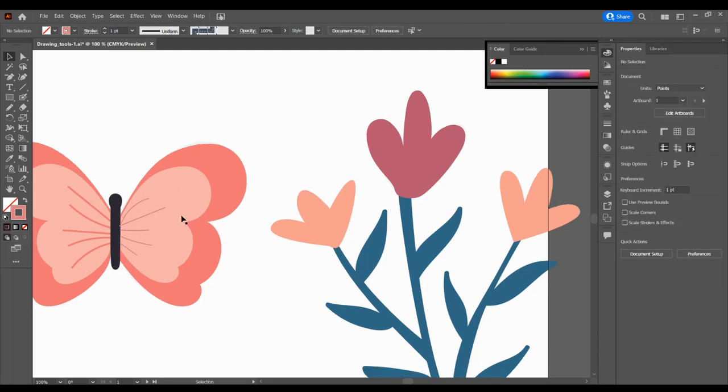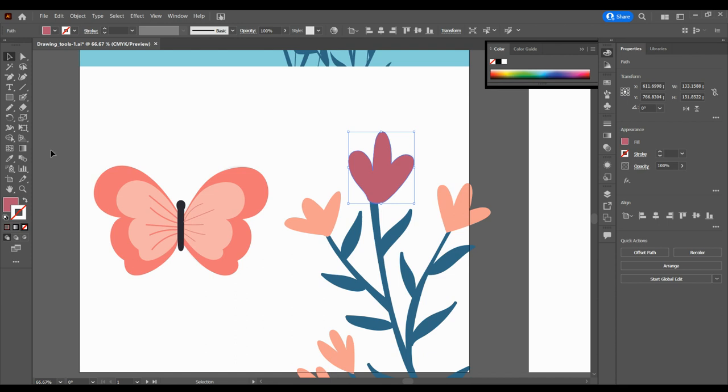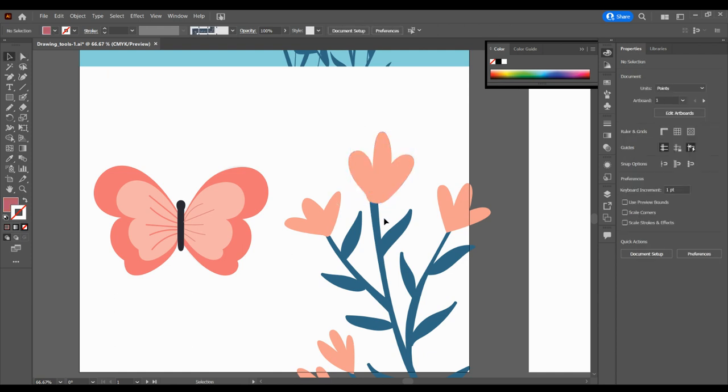All right, there's my other set of wings. And the same with this petal, you can use the selection tool. And then if you want it to be the same color as the other flowers, you use the eyedropper and then boom. As you can see, there's another path right here that shouldn't have been there. I can just delete that one.